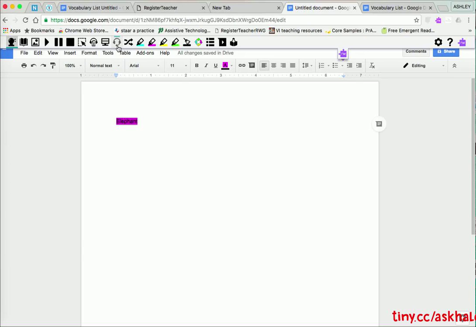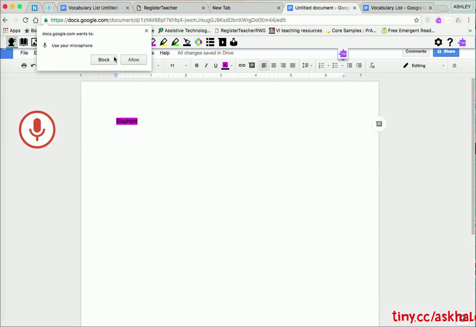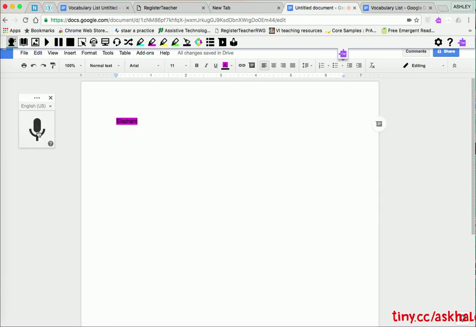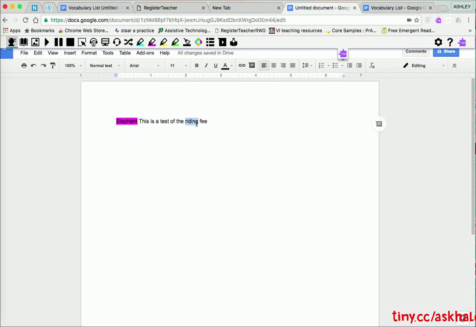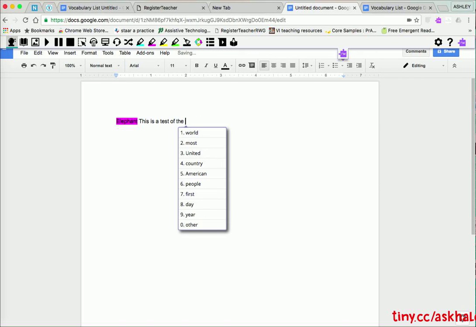It also has a speech-to-text feature where if you have a student that has a very severe writing disability, they can speak and it will write the words for them. Or if you're writing a report and you just don't feel like typing that day, it's very accurate. This is a test of the writing features. So pretty accurate, and you can always fix it just like a regular document.